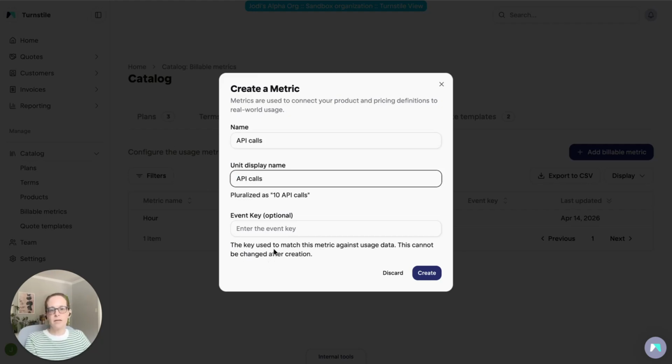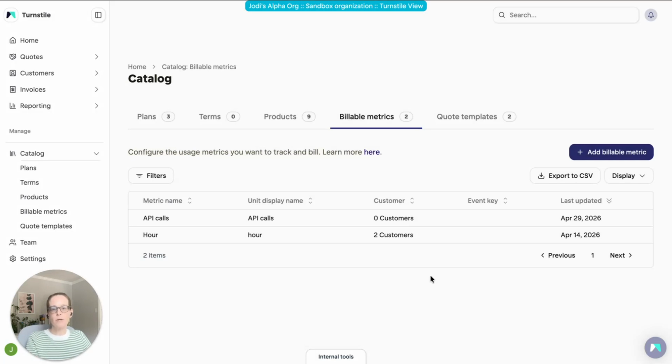You'd set an event key if you're going to record usage via the API, but we're going to record usage manually for this metric, so we'll go ahead and create it. Once the billable metric exists in the catalog, it's available to link to any usage-based product when you're configuring pricing on a plan or quote.